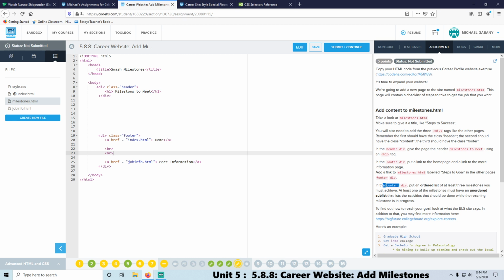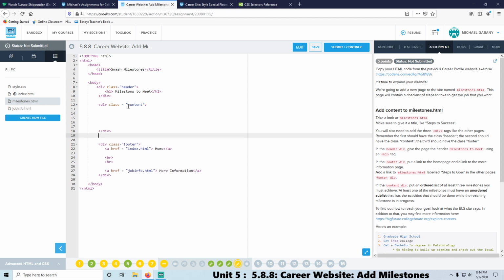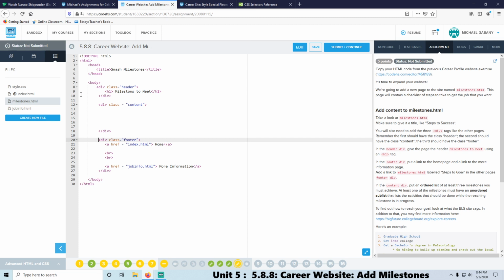Content div. There's our third div element. What class is it? It's content. Where's that content? There we go. Actually, delete the space in here between it. All right, div class content. What are we doing inside of it?